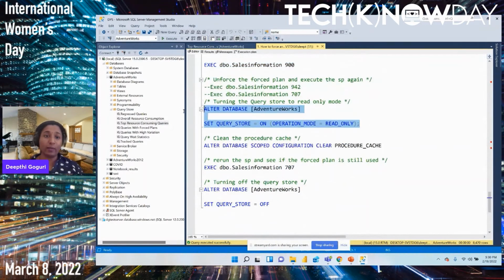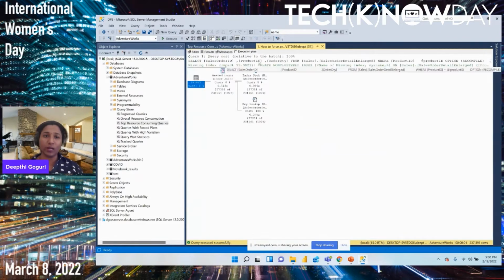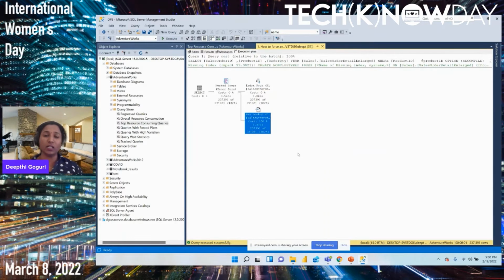Now let's go ahead and place the query store into read only. That means it won't capture any information, but it will use the forced plan information. Let's clear out our procedure cache and then execute this particular stored procedure with any parameter. Remember, it is currently being forced. Go to the execution plan and see it's still using index seek and key lookup.